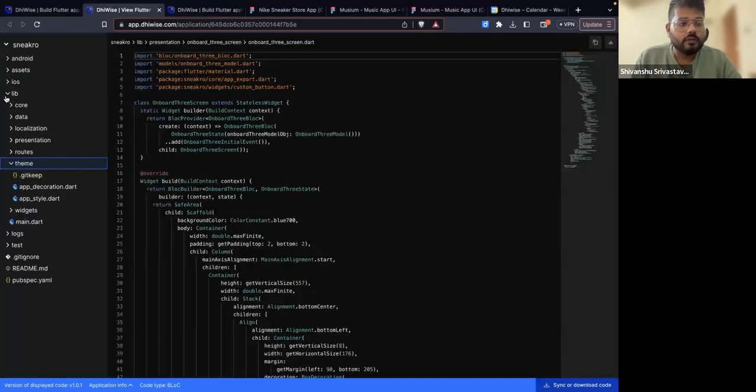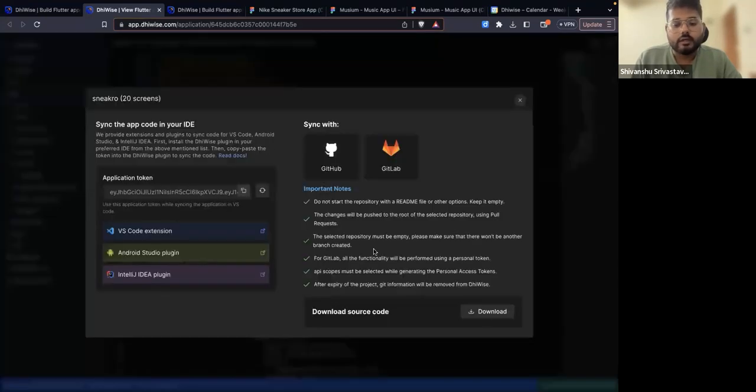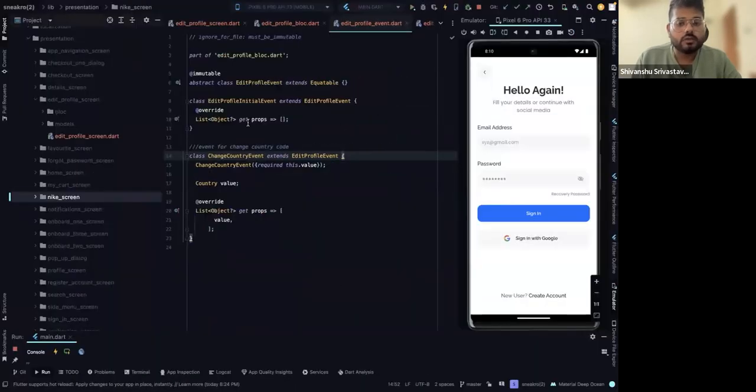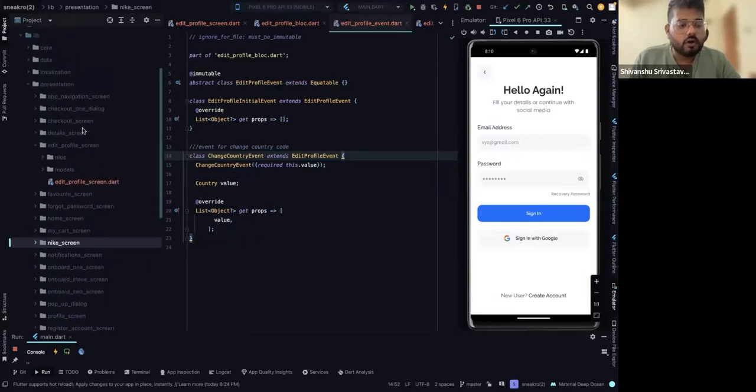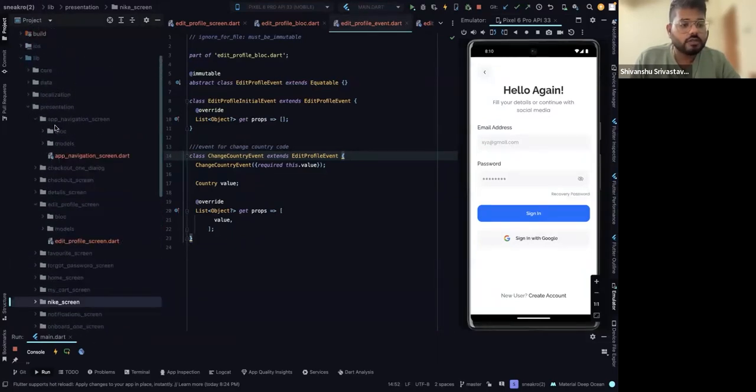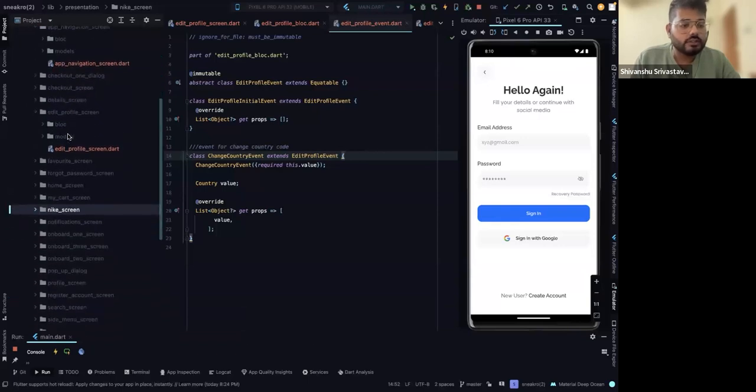So you can see all the folder structure like core, localization, presentation, etc. And you can also download the whole application from here. You can use the application token and DhiWise plugin, or you can basically download the whole source code. So I already have downloaded this whole source code, and this looks something like this. So for example, for all these screens, we have different folders, etc. And in each folder, you will see we have bloc code also here.